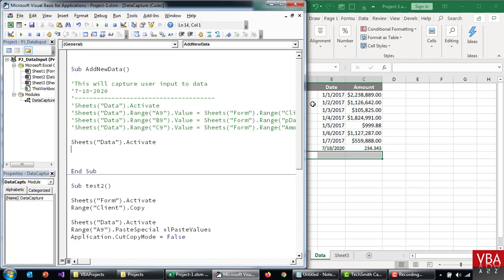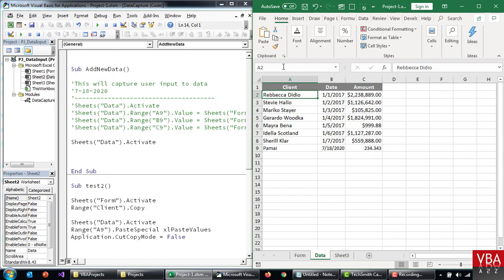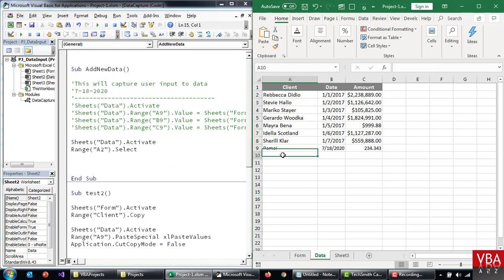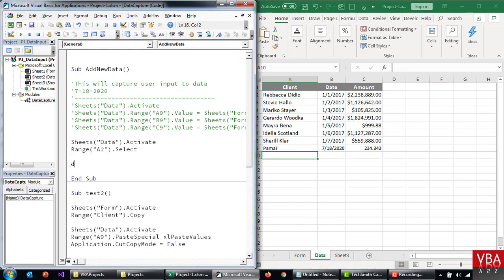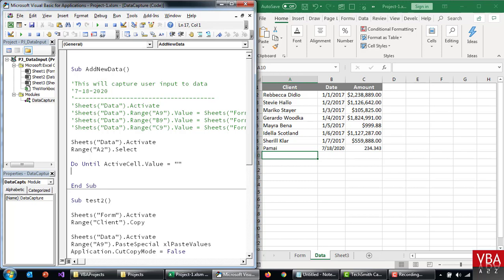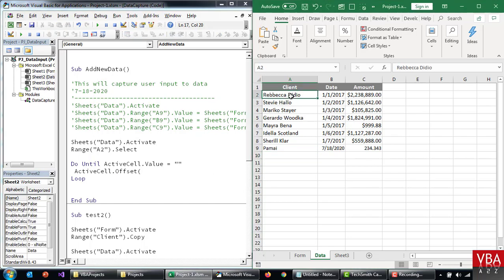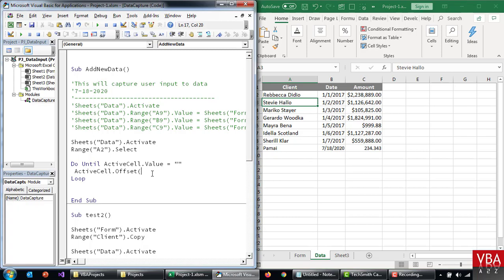So first it will activate this particular sheet, and then it's gonna activate A2, range A2 dot select, and then from here we want to start looping down till the last row. So we'll say do until active cell dot value is equal to blank, and then loop, and here we can say active cell dot offset. We talked about this earlier. Now we want to offset, at first it is here, 1 row down, so 1, and then 0 column dot select.